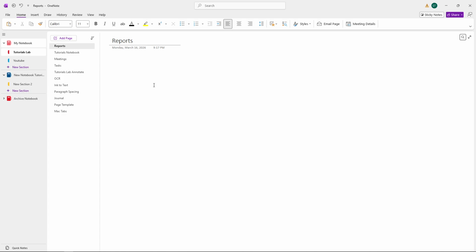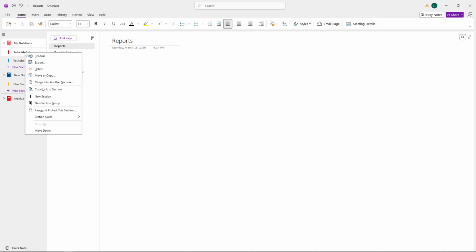Now to adjust section color, the process is equally straightforward. Simply right-click on the sections you wish to change the color. You'll see a context menu appear with various options for managing that section. Hover your cursor over the section color option and you'll see the available colors you can use to color code your section with your notebook.